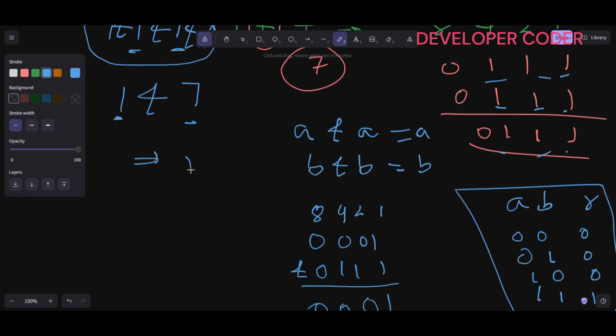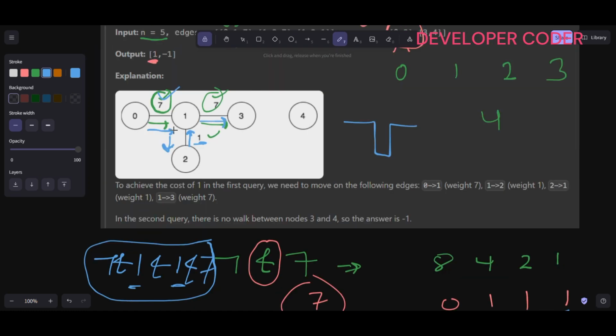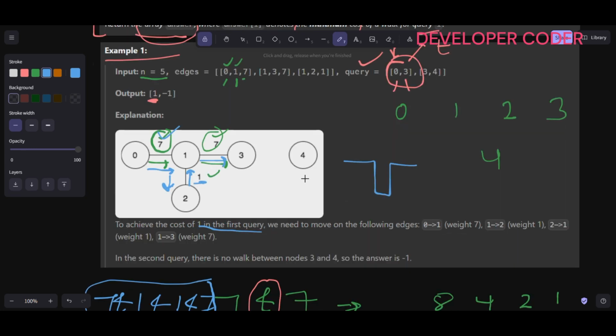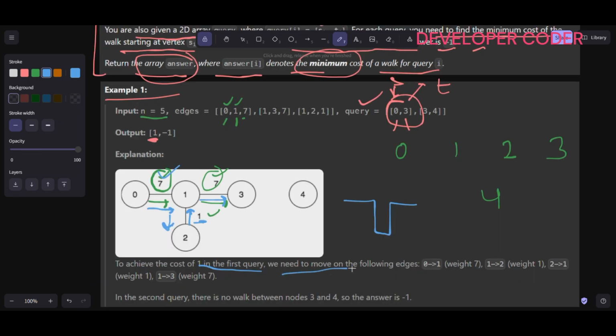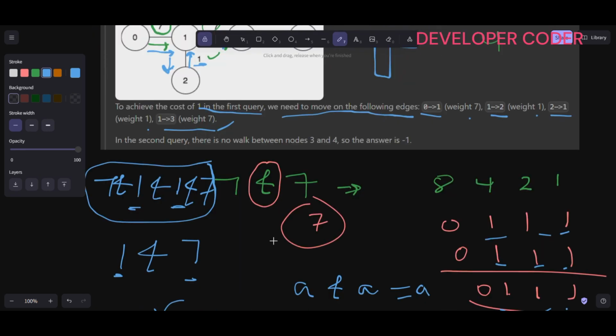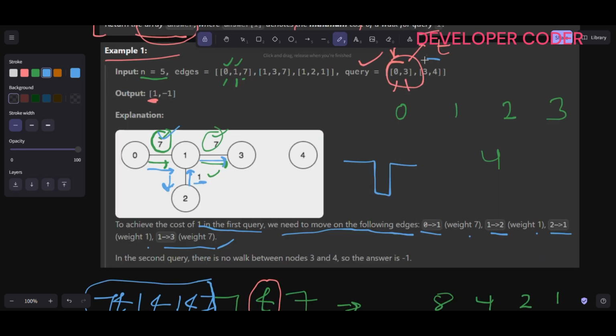So if you follow this path, you are going to get the best result, right? To achieve the cost of 1 in the first query, we need to move on the following edges: 0 to 1, weight 7, then 1 to 2, weight 1, then 2 to 1, weight 1, then 1 to 3, weight 7. Done. Now for 3 to 4, there is no path, both are not connected. So in that case, simply return -1.